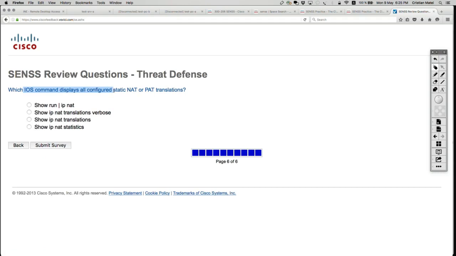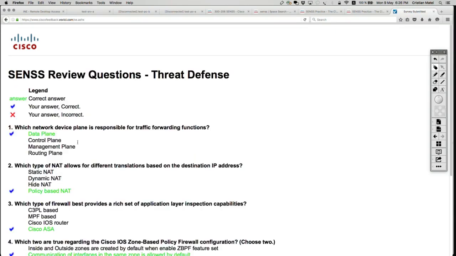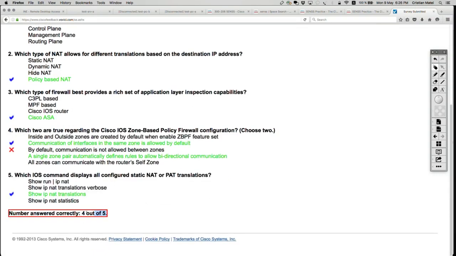Next: which IOS command displays all configured static path or NAT translations? Not the configuration, they don't care about the configuration, but the translations. So it should be show ip nat translations. Submit. And we got 4 out of 5. So which one is wrong?